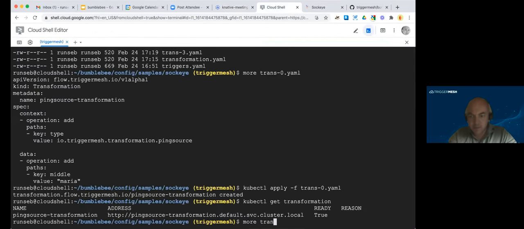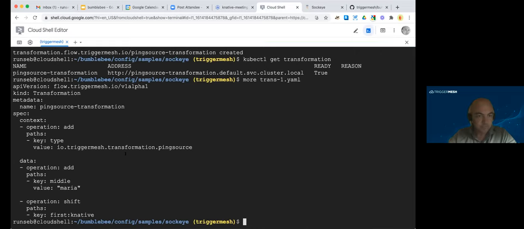Let's look at a second transformation. This one again, we switch the type. There are different things you could store, the source, you could store the ID, which could be very useful and so on. Here, second transformation, we're shifting a key. So the key which is first in the payload becomes Knative. So it's going to be Knative Alice.